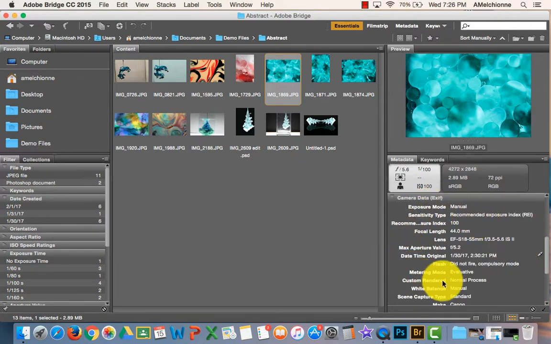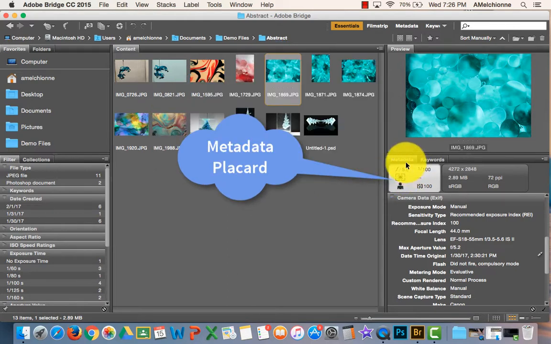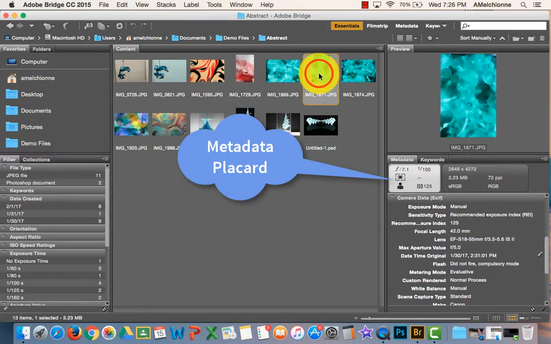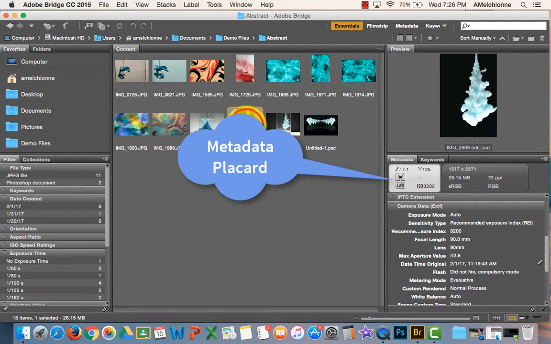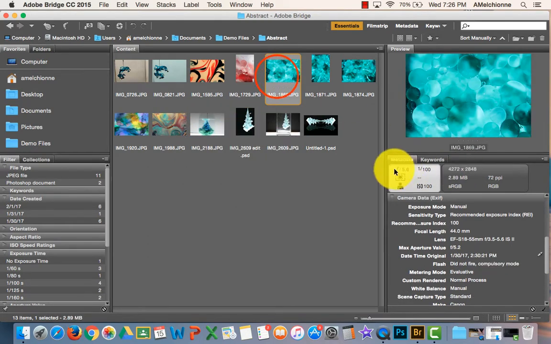Okay, so here it has some information for us, as well as up here. This is called the Metadata Placard. Okay, this tells us some information. Here we see the aperture that this image was taken at. So it's f-stop 5.6. This image was taken at 7.1. Okay, so is this one. This one was at 5.0. Okay, so you can see how that information changes.